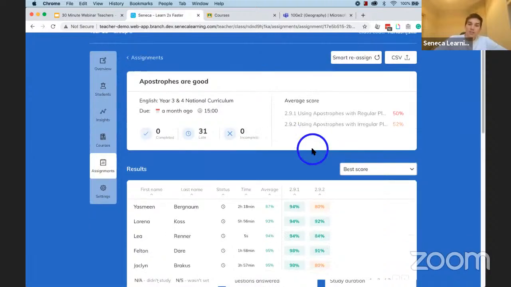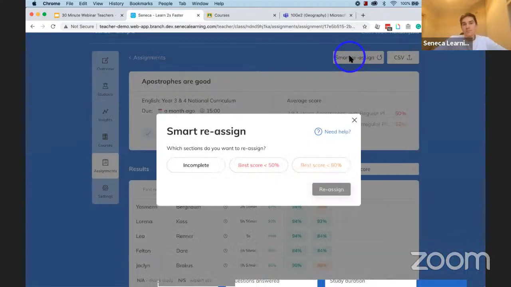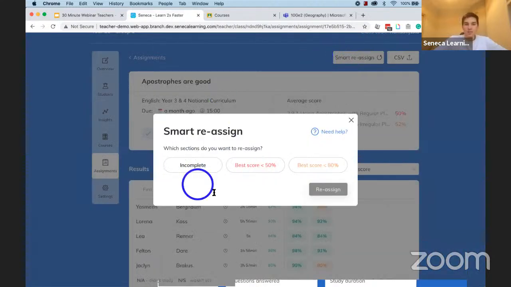And what you can do then is you can actually start to think about, okay, what follow-up activities do I want to do here? How can I quickly set those? And you can use our Smart Reassign function to do that. So if I click Smart Reassign, what you'll see here is you can think about how to reassign this work to help students revisit the work that they've struggled with, and access new questions and adapted courses to remind them of this content.